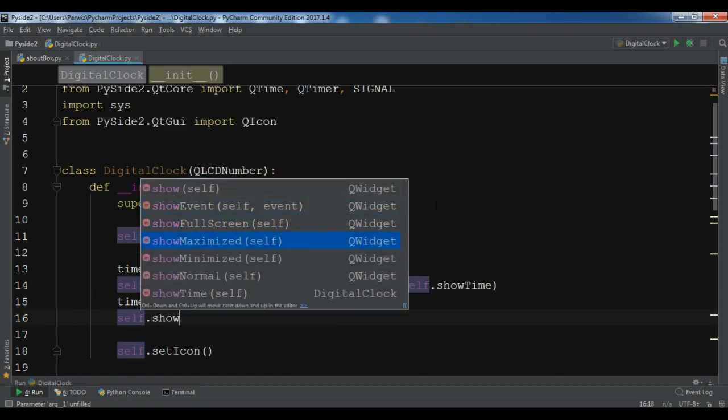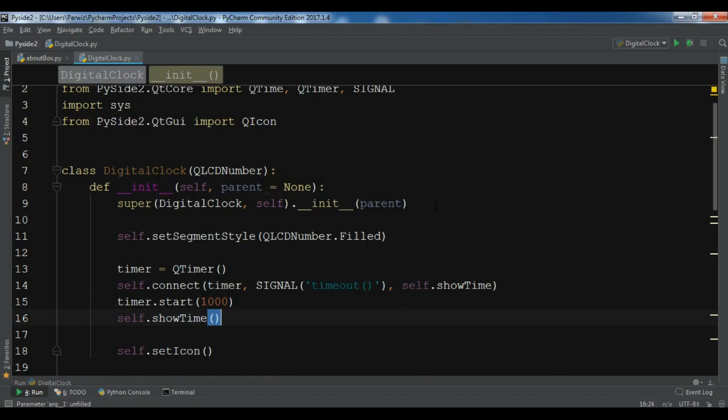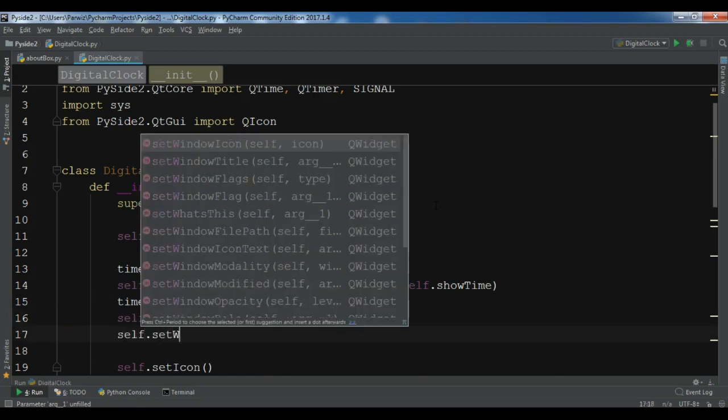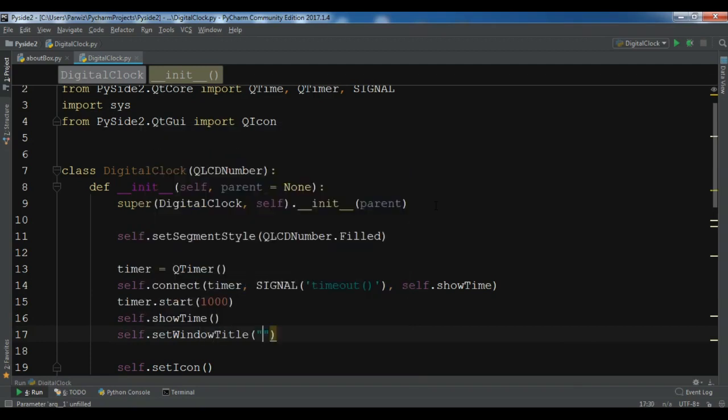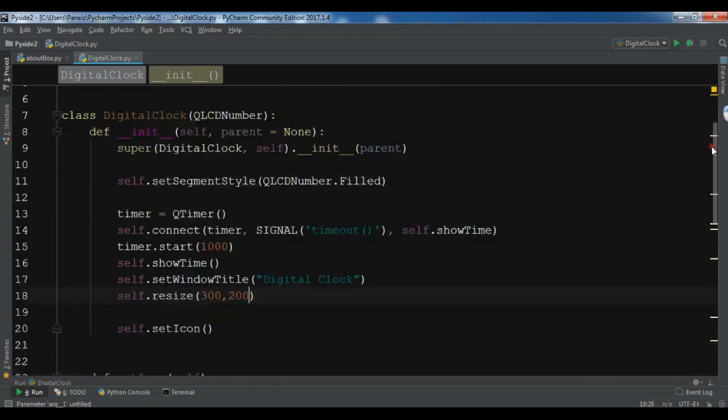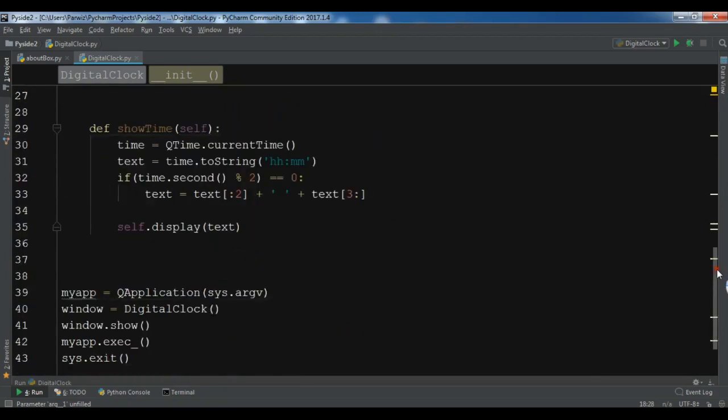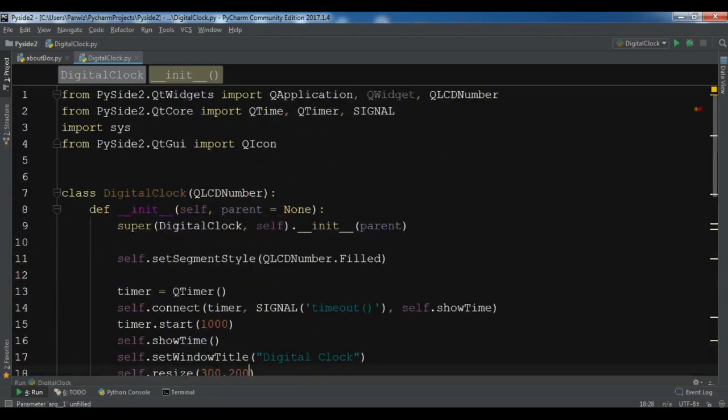Also you need to call self dot show time. We need to call this method, self dot set window title to digital clock, and also we need to resize the window. So self dot resize 300 by 200. Okay, now this is the complete code, and now I want to run this. Hopefully I don't get any error.